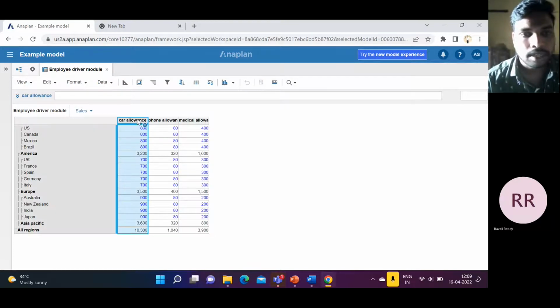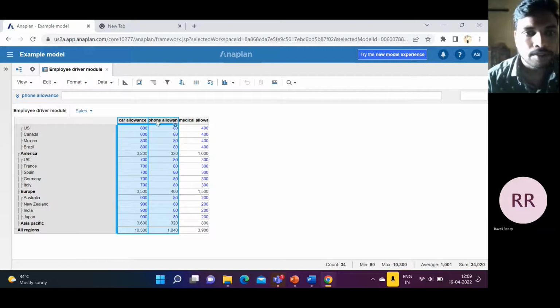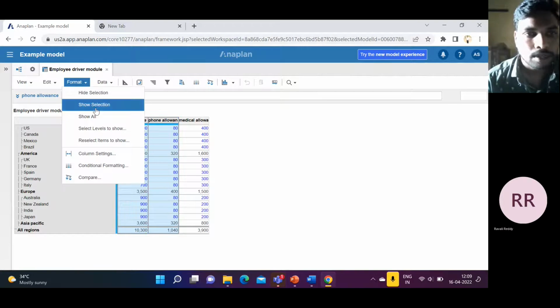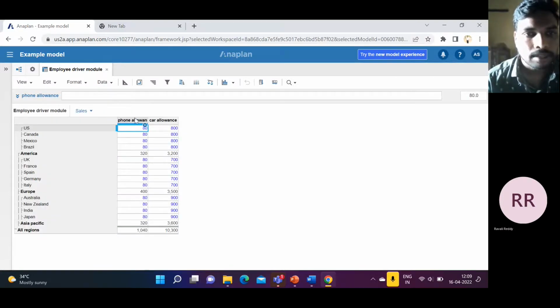And if you show selection, first of all you have to select items, because I have not selected anyone. I'm selecting car allowance and phone allowance. When you are selecting two, you use the keyboard control key and select these two items. The outlook will be shown with phone allowance and car allowance, and once I click show selection, this is what the show selection looks like.